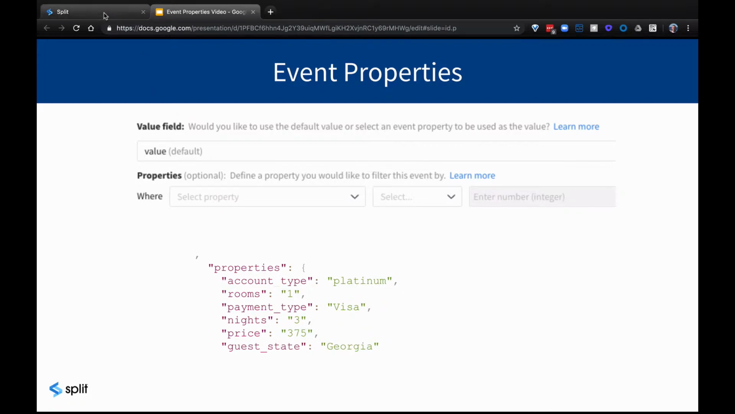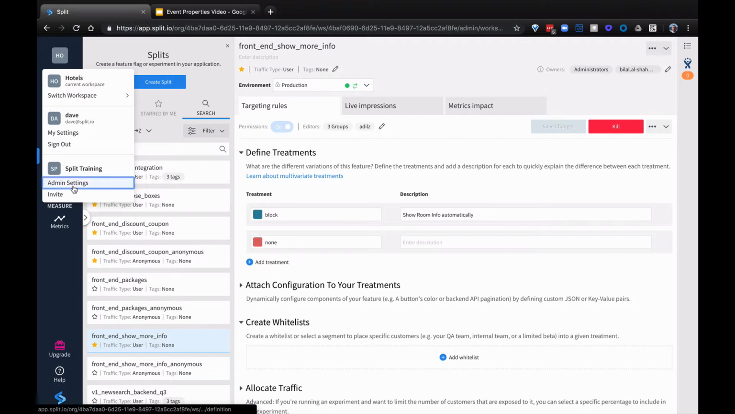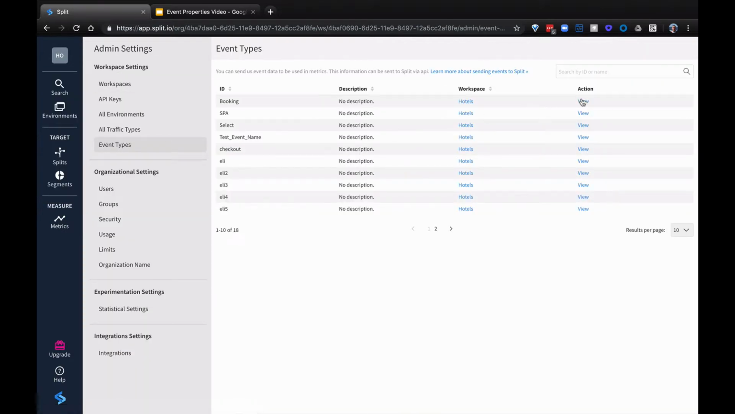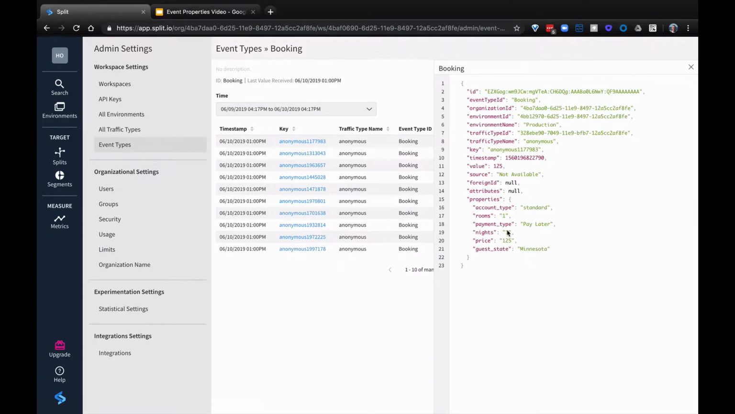Let's take a look at how this looks in Split. First of all, you can go into your admin settings, look at the event types, and we'll look at the booking event type. In this case, we're looking at bookings at a hotel, and we can view the properties that are available to us that we've asked to be sent along with this event, excuse me, in sending the event.